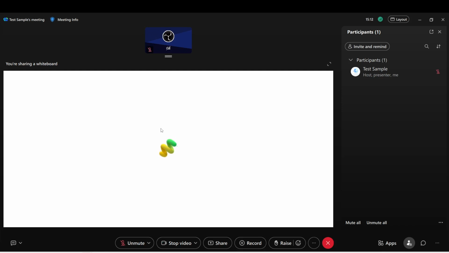Now select New Whiteboard or choose Open for All. If you select New Whiteboard, you will start with a fresh canvas. If you choose Open for All, you will access a previously created whiteboard. This flexibility allows you to either start anew or continue collaborating on existing ideas. It's a great feature that enhances teamwork and creativity.